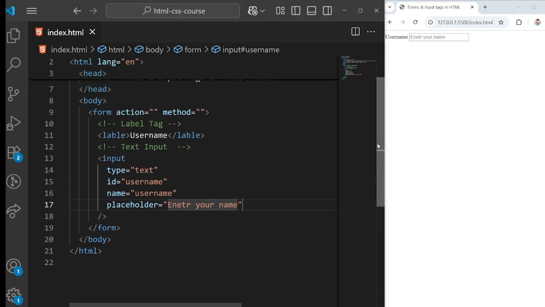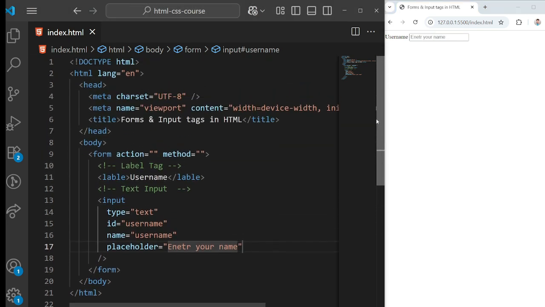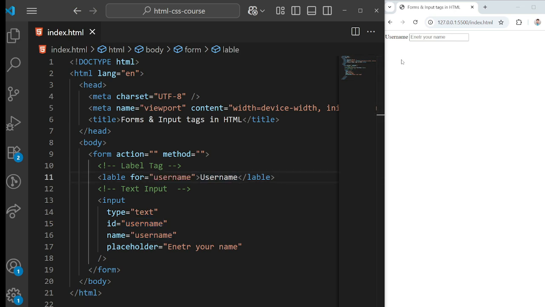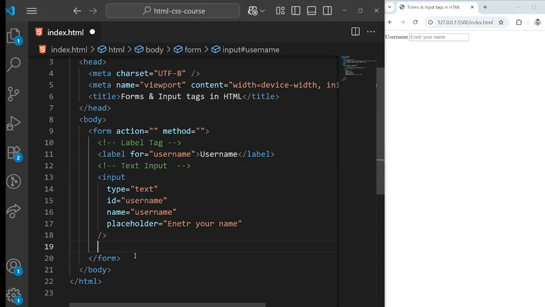And finally, we have the for attribute in the label tag. Okay, so the label for is matched with the ID of this input. So let me write it here, username. So if I save it and check it in the browser, when I click on the label username, the cursor directly jumps into the input box. Okay, so next is the password input.